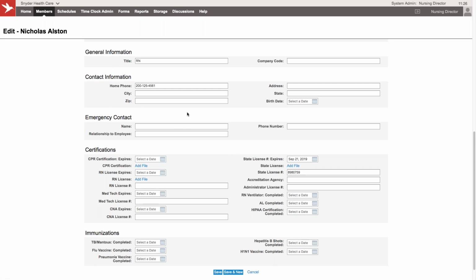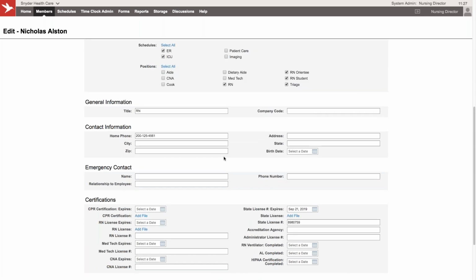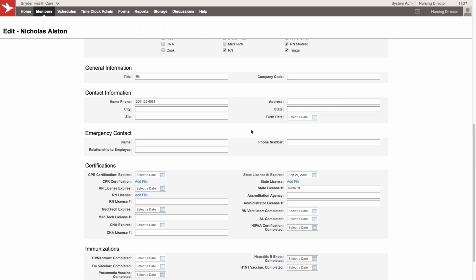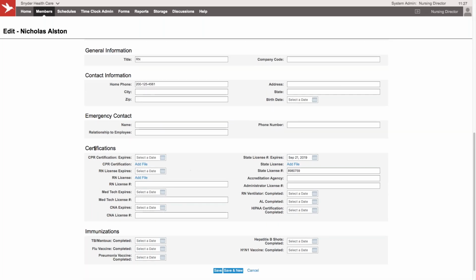And you can do everything from emergency contact information. You'll see other contact info here. You can have date fields, list fields, text fields. You make them what you will. And you'll see down here, say for certifications, this is a great tool that you can actually track your members' certifications and when they're due to expire.